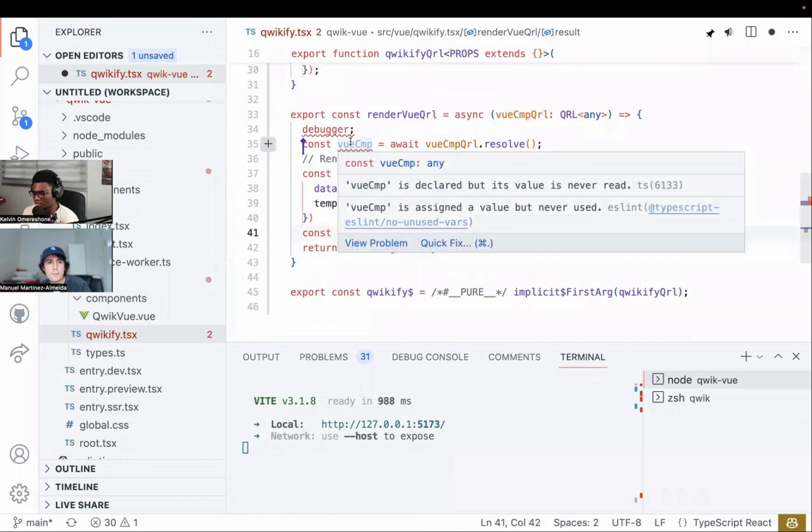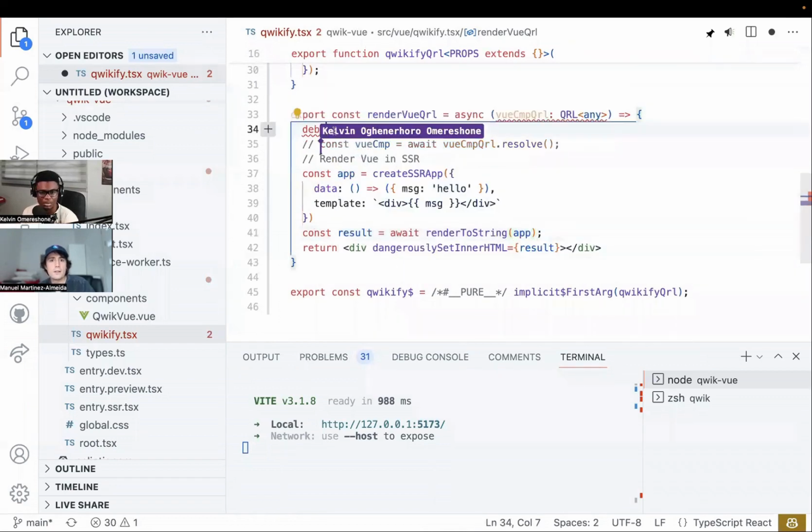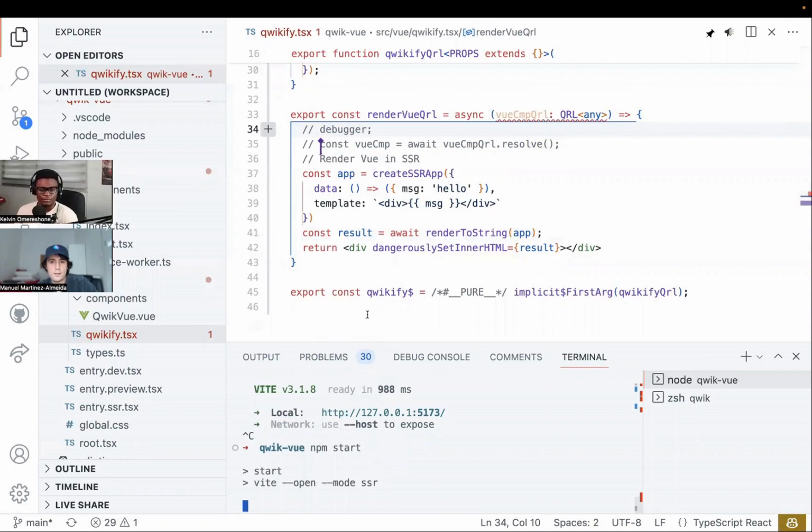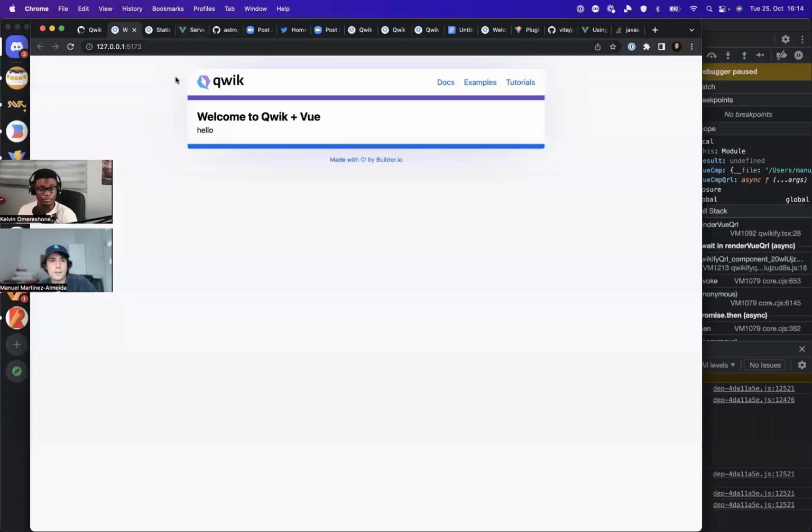I'm going to comment the debugger too. Okay, let's try that out and see if that works. Start. So we should see. Oh, hello. All right, so something is happening here.